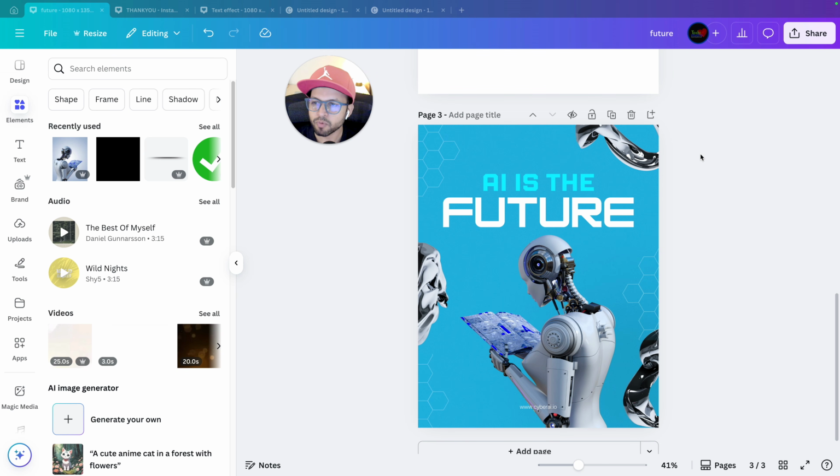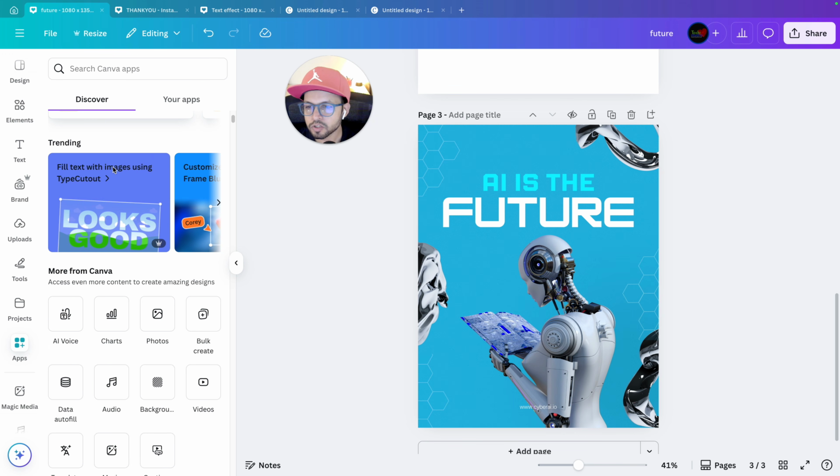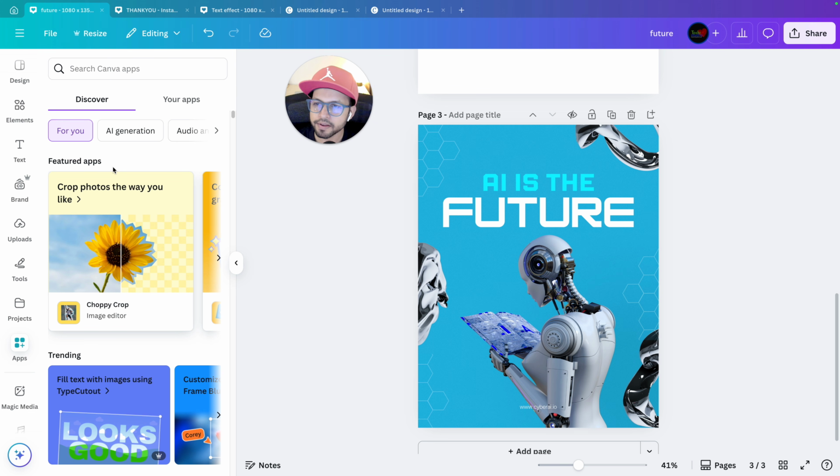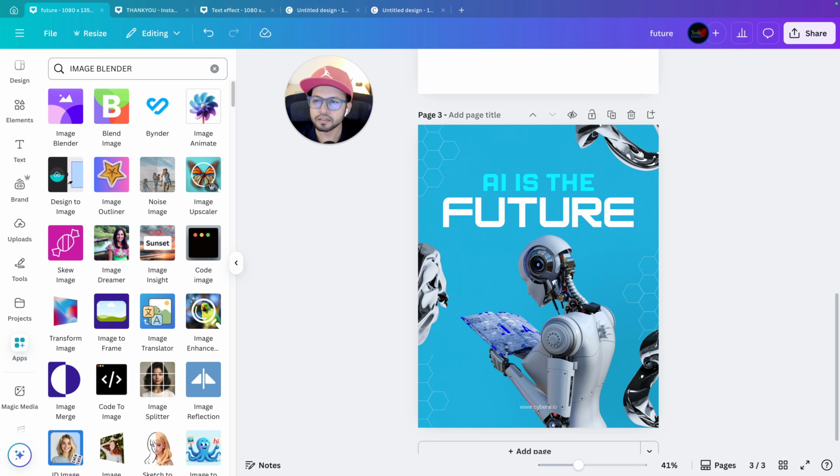So let's get started. The first app inside Canva is Image Blender. To access any app inside Canva, when you are on the designing page, go to the left side where you access your elements, text, uploads and all. If you scroll down, you will find Apps. Just click on Apps. You can scroll down and access a lot of apps over here, but right now we are looking for Image Blender. So we will go to search and write Image Blender there. Once you do that, you will get into this, and this is the first one we are going to use right now.